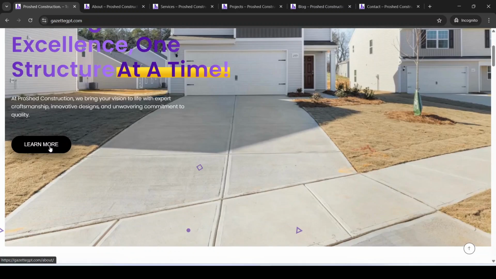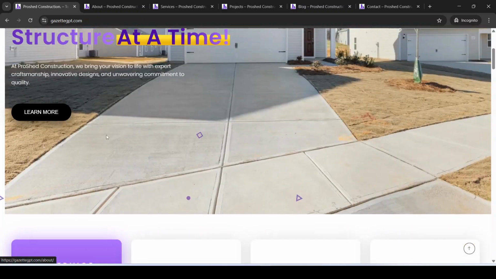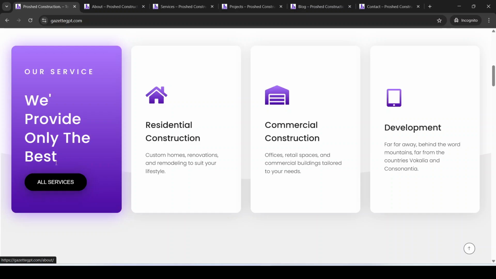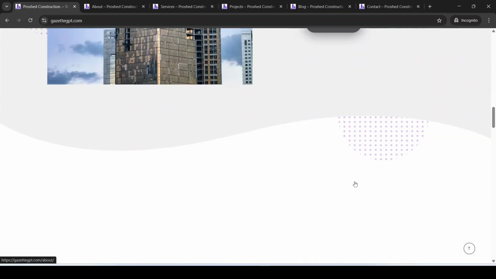So you can see, this is taking us to the about page. Okay, this is taking us to the about page instead of the services page. I believe by now I should know how to correct this. It's the same thing with the other buttons that we did earlier.